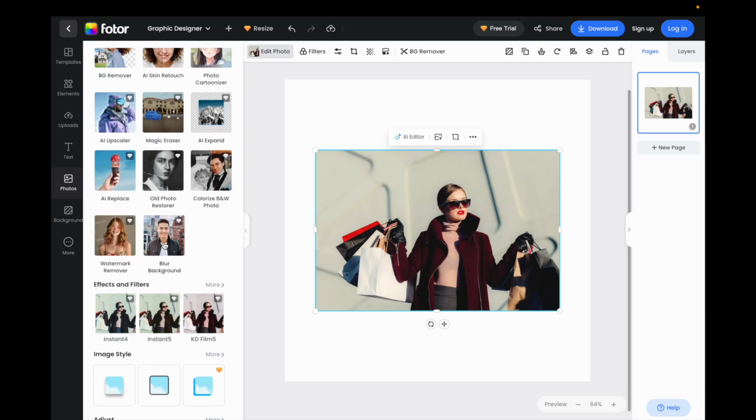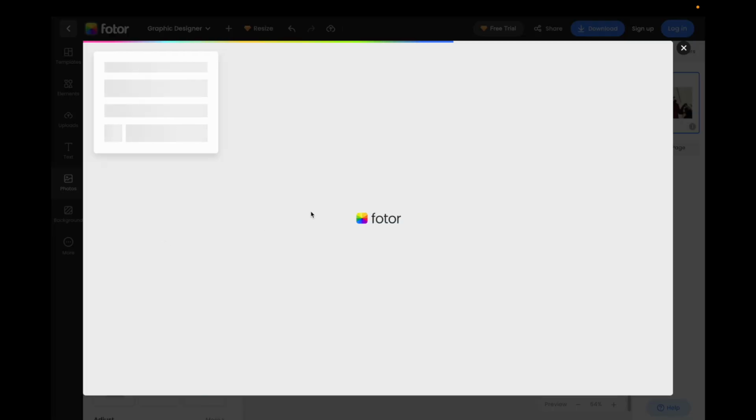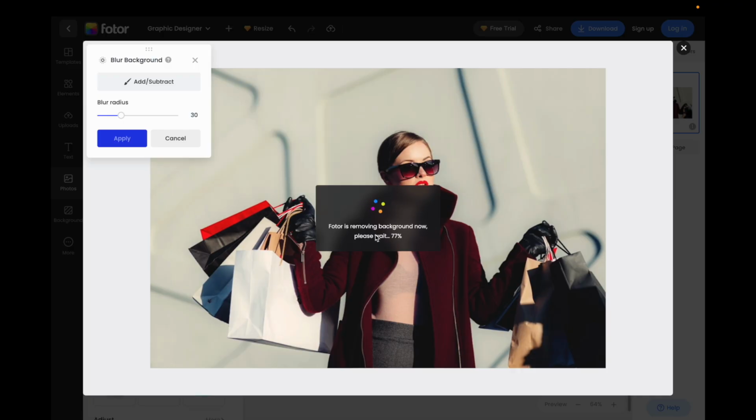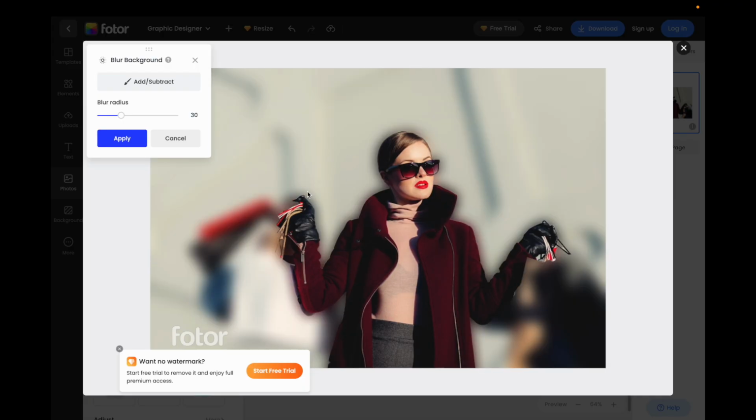So if I wanted to go to blur the background right here, it's going to show me an example of sort of how this works. So it's using AI right now to blur the background. So as you can tell, the background is blurred. It's not perfect just because obviously the photo they're showing, some bags being held. So you can kind of play around with it, do what you got to do.